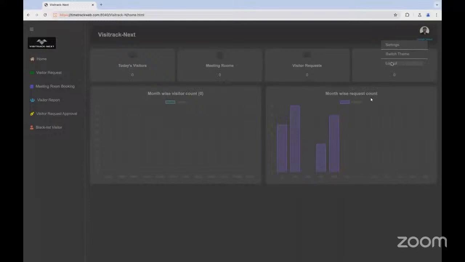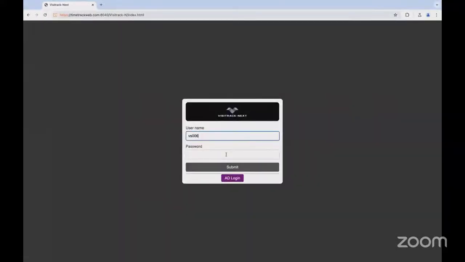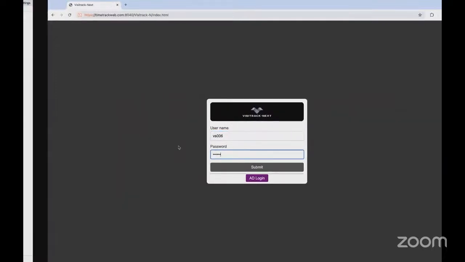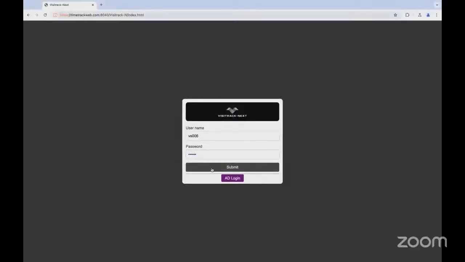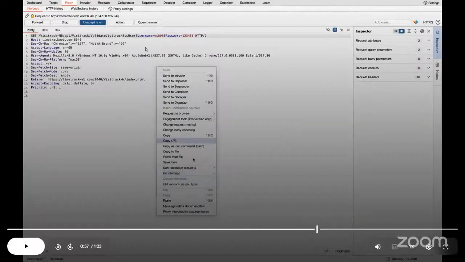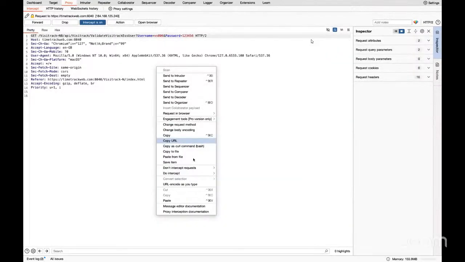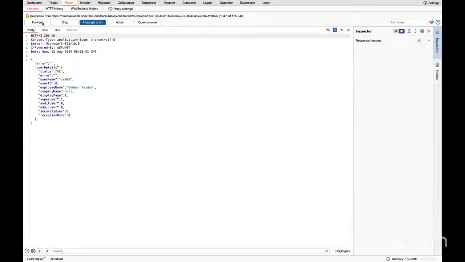Now what we did, we just logged out from the account, and I was once again logging into the Uddish account. But before submitting the request, I turned my intercept on and submitted the request. And then you can see over here, there's username 006 and the password has been given over here, right? Now let's forward this request and capture its response.